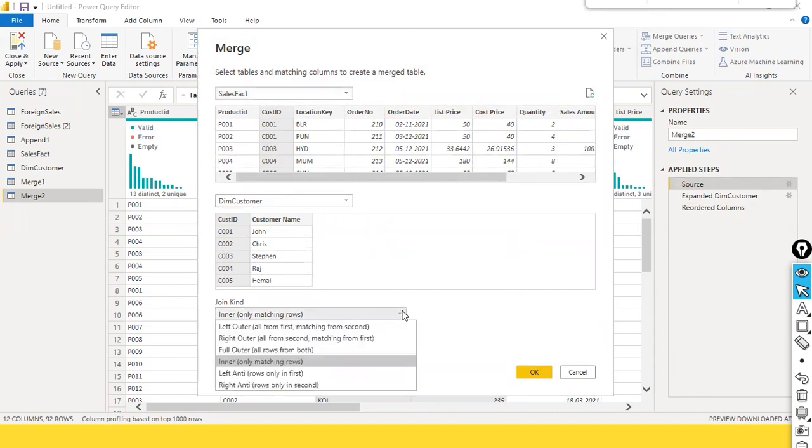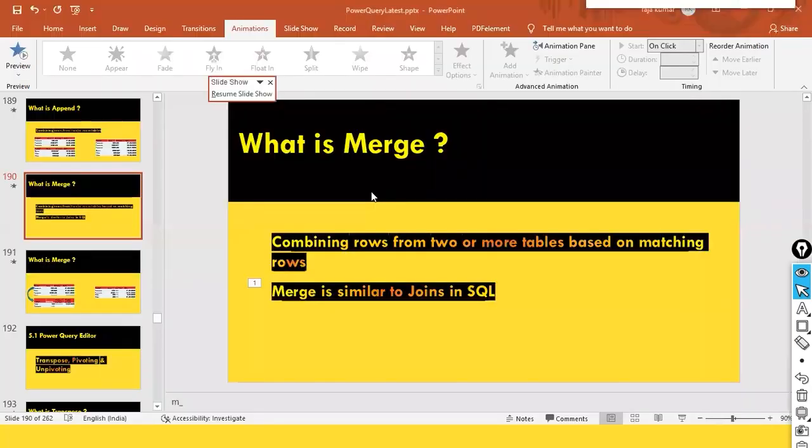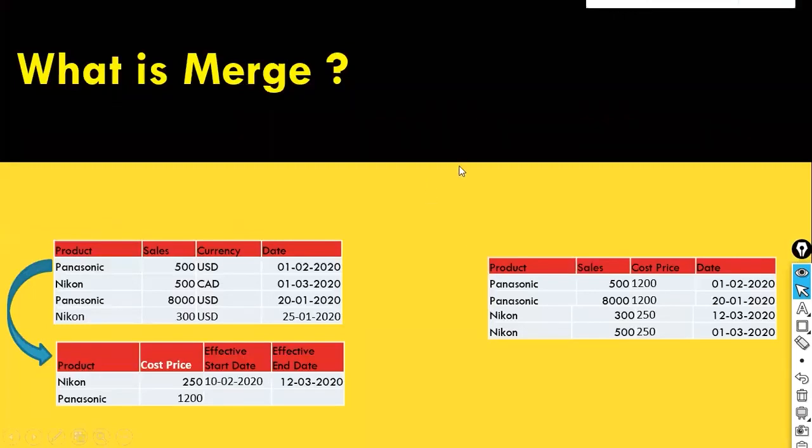And if you think, no, I don't want to do inner join, I want right outer join, you can select it here. And what is full outer join? All rows from both A union B, all rows from both data sets. That is what your full outer join is.